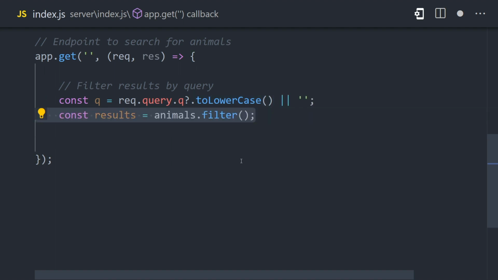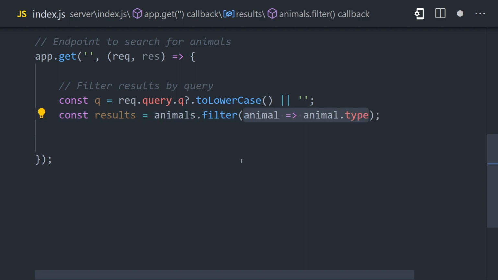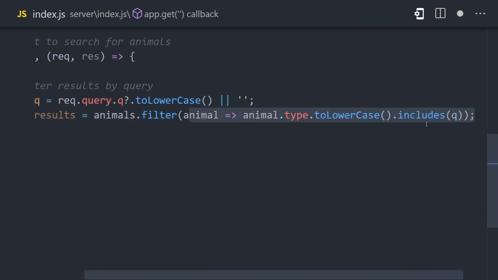And now what we want to do is take that text and filter out the array of animals to only the names that have that text in them. In JavaScript, we can do that with the array filter function, which will loop over each animal in the array and then see if it passes a certain test. In this case, we want to see if the animal type to lowercase includes the search query. The value of results will be a new array that's filtered to only the animals that have that text pattern in them.